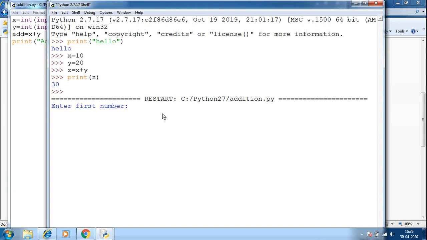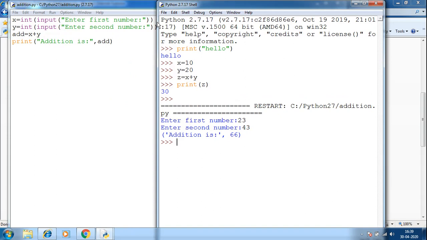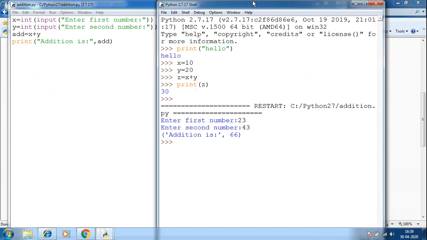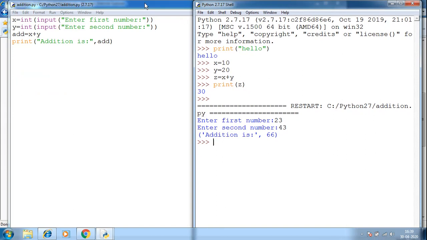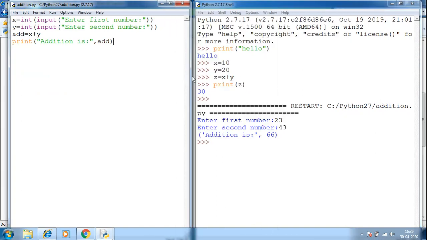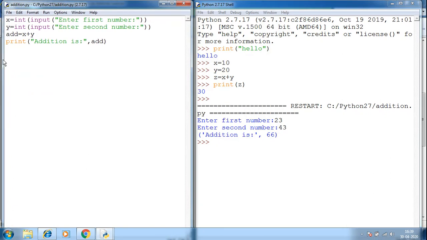It takes you back to the Python shell. You can enter the two numbers. It displays the output. The program ends. You can resize these windows if you want them to appear at the same time. You can resize them like this so that you can edit as well as see the output and visualize it better.